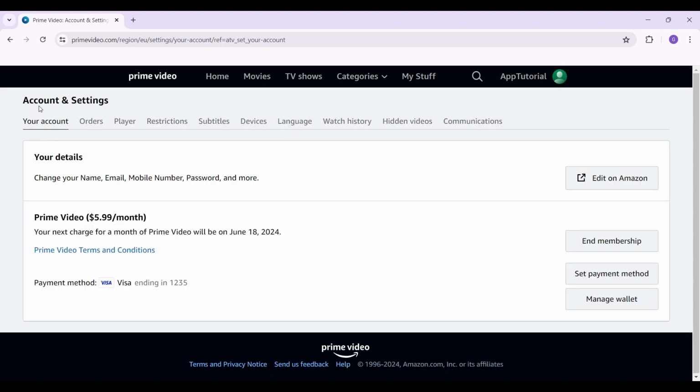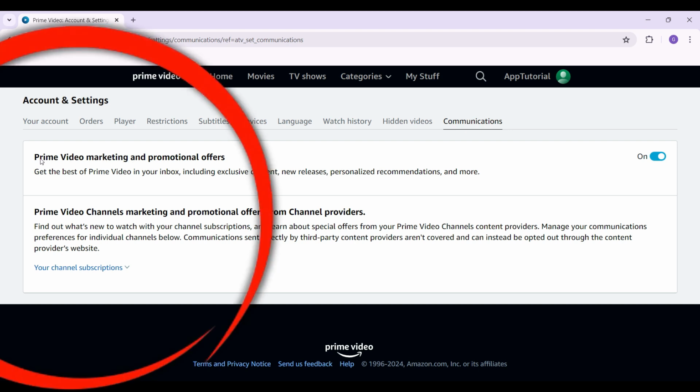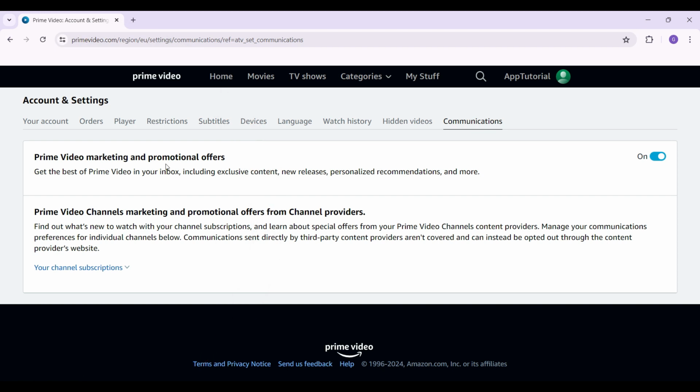That's account and settings. As you can see, there are lots of tabs here like your accounts, orders, players and everything. But right now what we want to scroll over to is directly communications. Once you're in the communications tab, you'll see something like Prime Video marketing and promotional offers. I'm simply gonna disable it. The button's right here. I'm just gonna click on it.